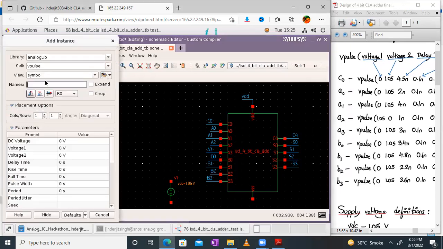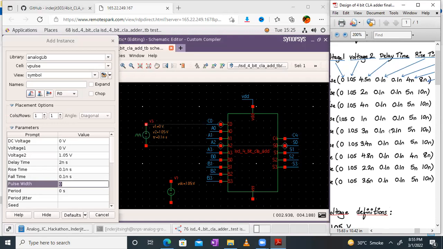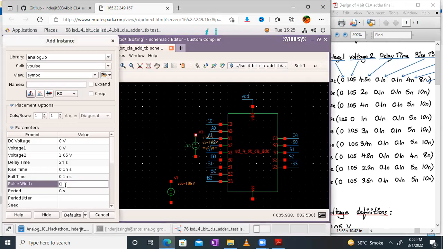Again, I'll select the pulse. And over here for A0, again the voltage for all of them is 1.05. Delay time is 2 nanoseconds. Rise time is 0.1 nanoseconds. Fall time is also 0.1 nanoseconds. What is pulse width? Pulse width is 5 nanoseconds over here. Let me define it as 5. It is not properly defined. Pulse width is 5 nanoseconds.